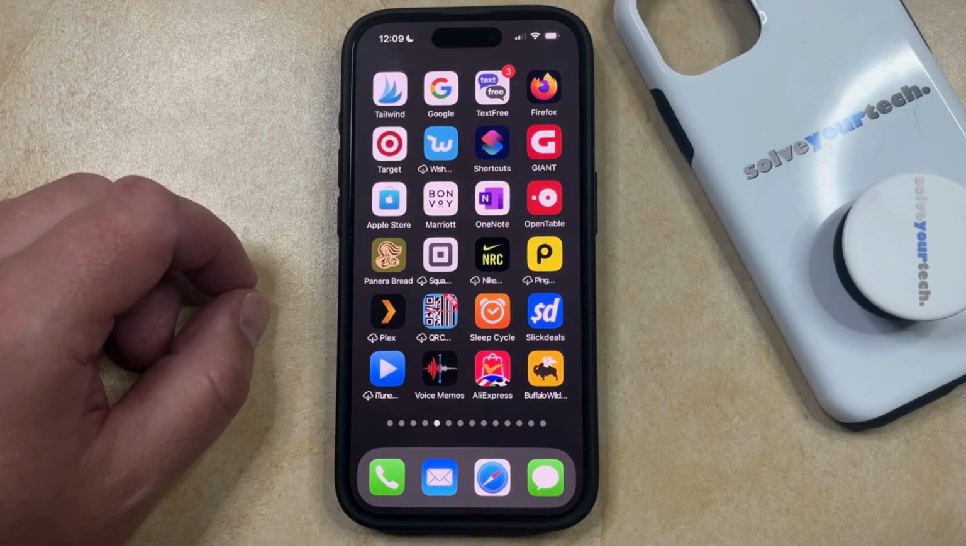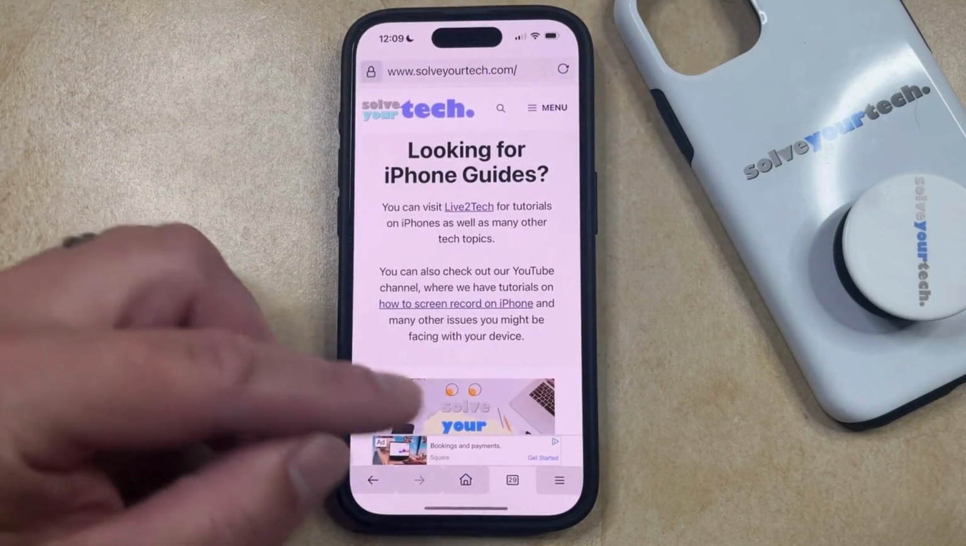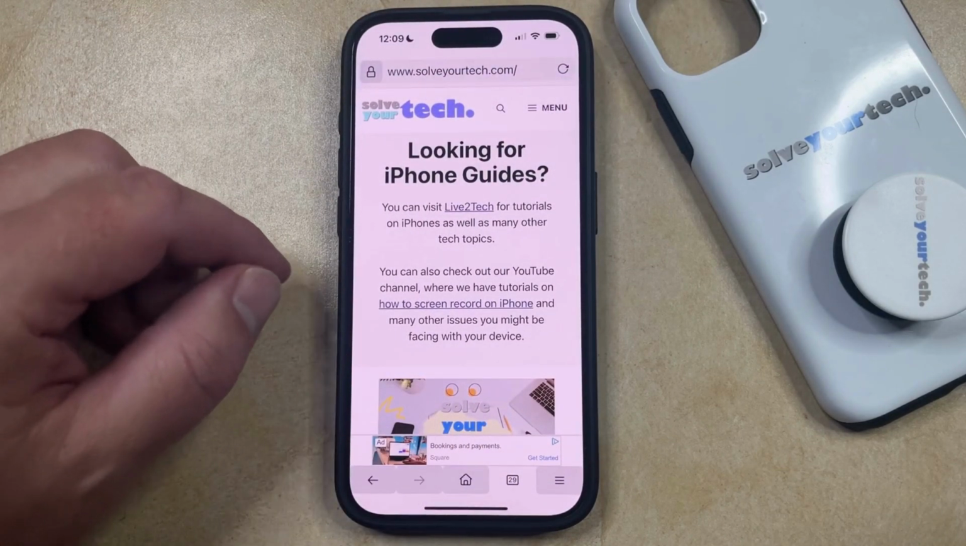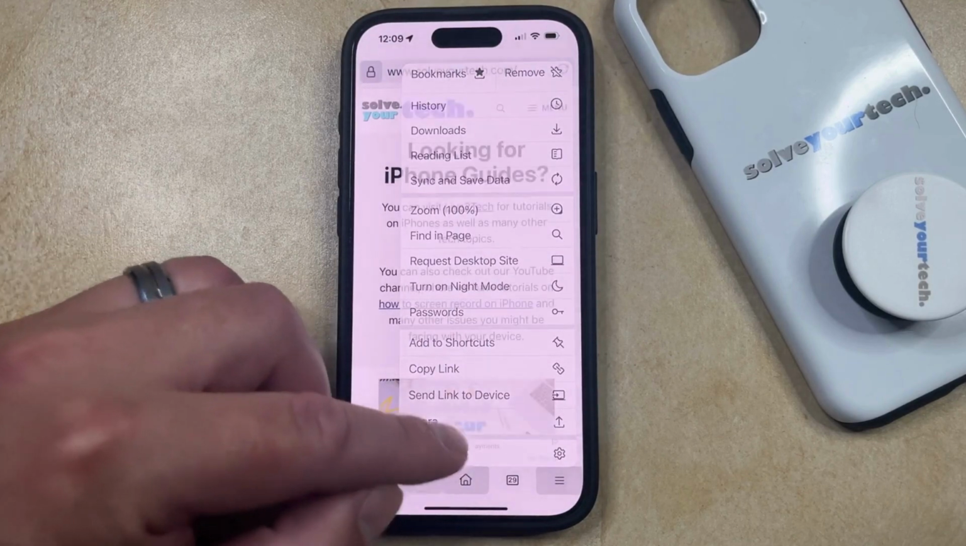So to block most cookies in Firefox on your iPhone, simply open the Firefox app. You can then tap the three lines at the bottom right corner of the screen, and then you can select the settings option from this menu.